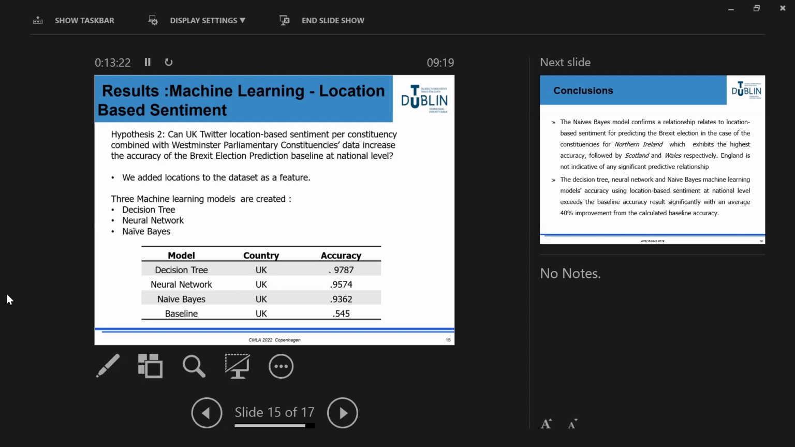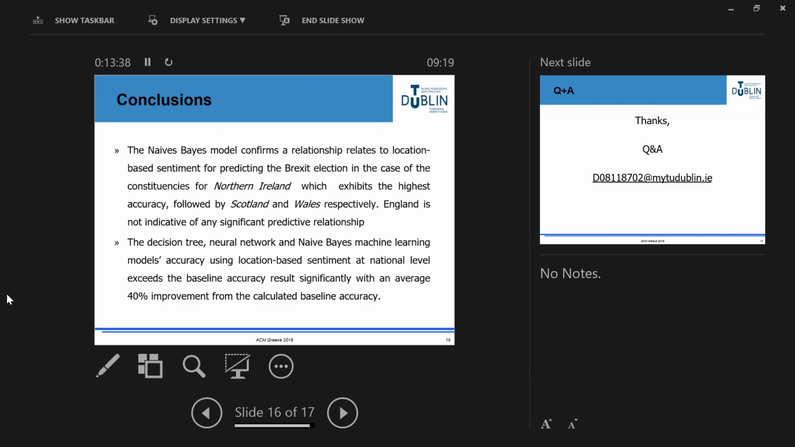Basically, it had a 40% increase by using the location-based sentiment with the sentiment features and the geolocalized features as well. And you can see there, it was up to 0.97 accuracy, 0.95, and 0.93 in this particular case for the whole country.